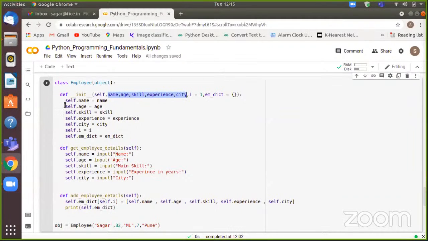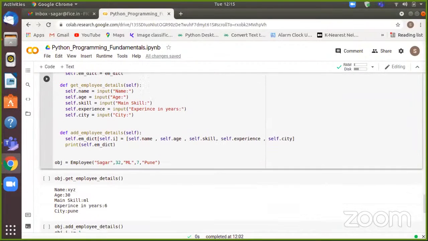Self we don't have to utilize because it is just for the connection of the constructor method with the other methods, correct? And the others, that is i and emdict, are defaulted. So I need not include them while calling my class, right? So these are the only ones which I have to include over there. So I have included them, like for example, Saga, 32, ML, 7, and Pune, right? In that manner. So with this, I have created this object. Got this, right? So let me just create it, right? Okay, so with this, it got created, for example.